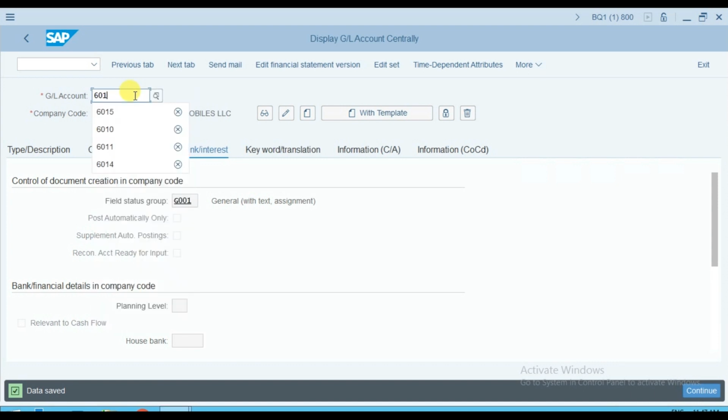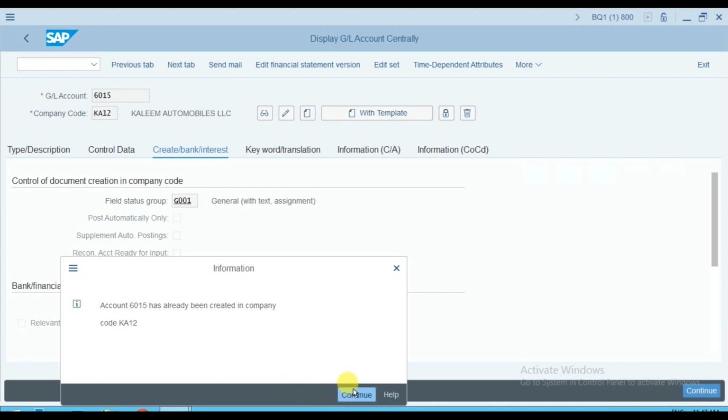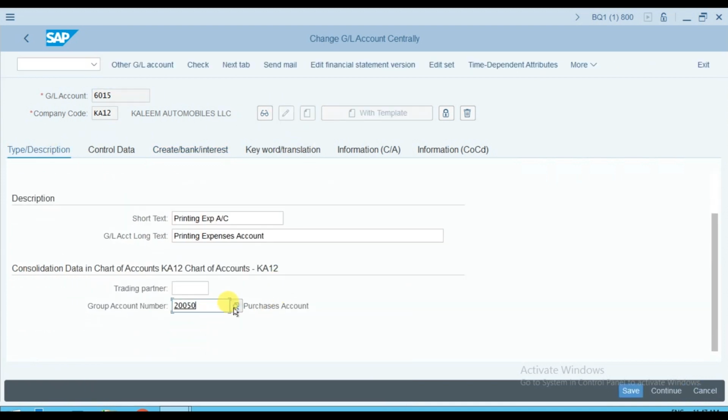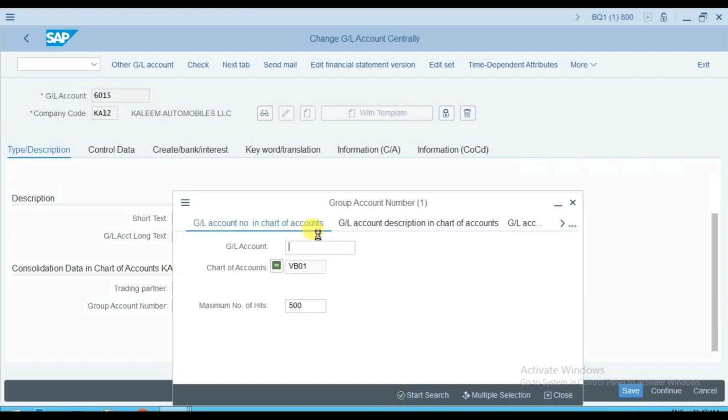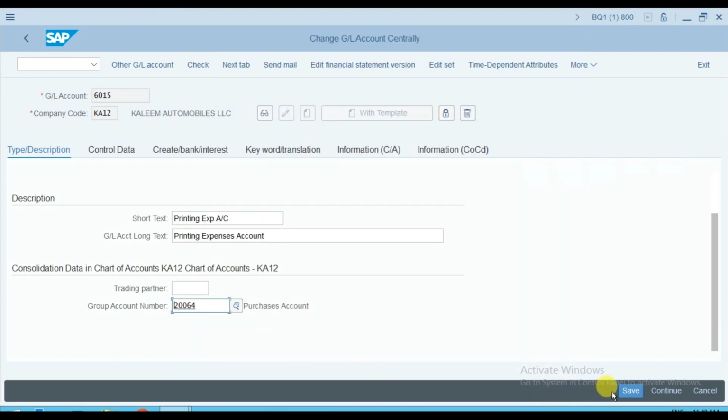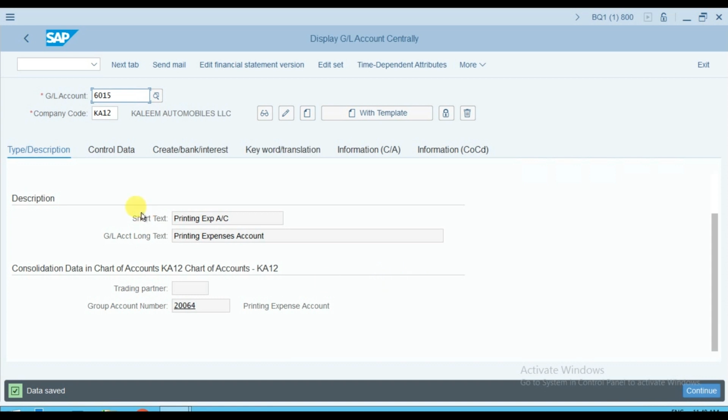I'm just going to change that one. We enter the purchases account, the printing expense account, and the group account is already there. Enter and save it. That is the difference we have between SAP ECC and SAP S/4HANA, and this is how we can create primary and secondary cost elements in ECC and S/4HANA.